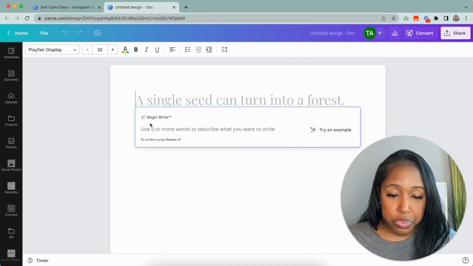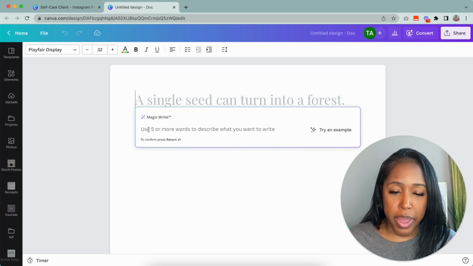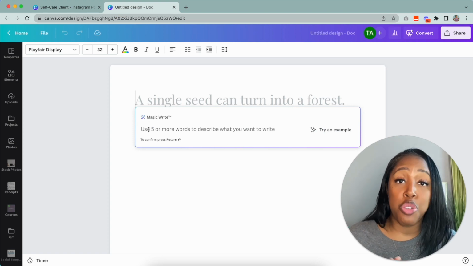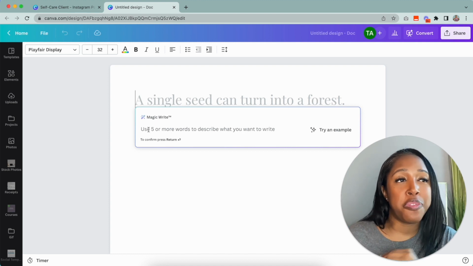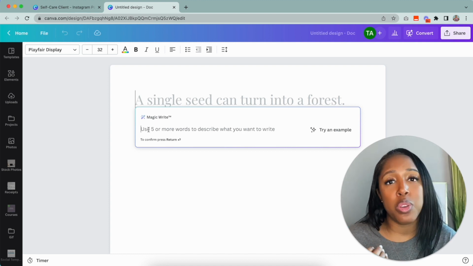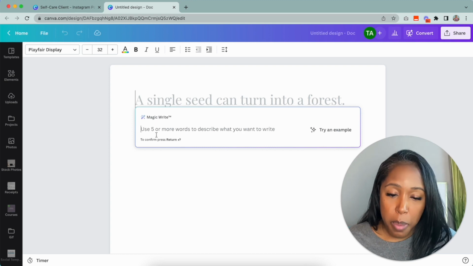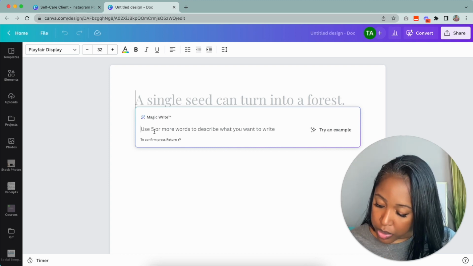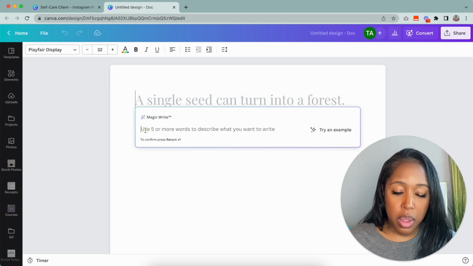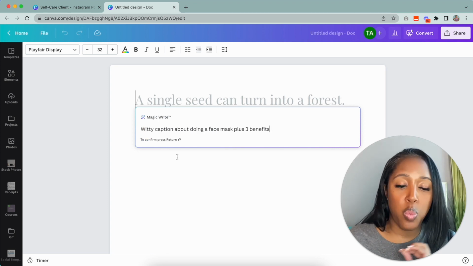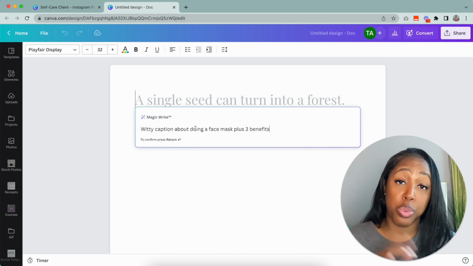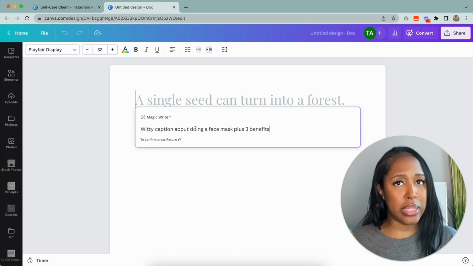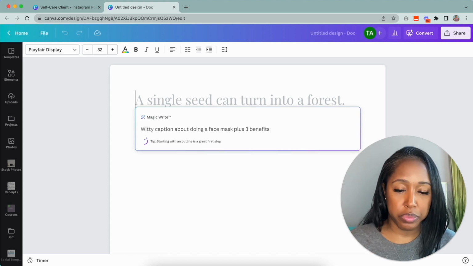Let's see. I'm going to go right here to Magic Write. And when you're writing this in, you can be very descriptive of what you want. You could talk about being, I want a funny caption. I want something witty, whatever it is. But for this one, let me see. I wrote a note down. For this one, I'm going to say that I want to do a witty caption about doing a face mask and plus 3 benefits for doing that face mask. Let's see what comes up. I'm gonna hit enter.